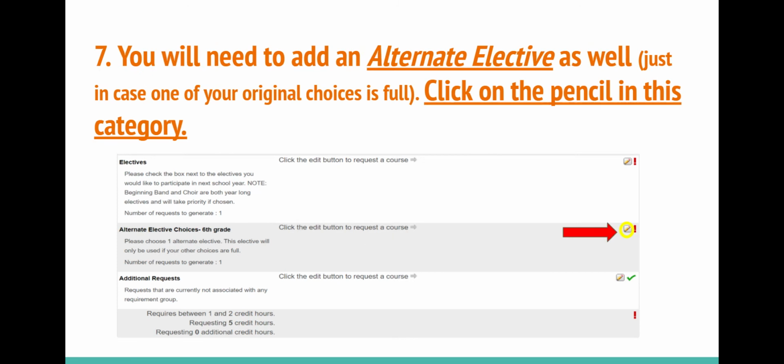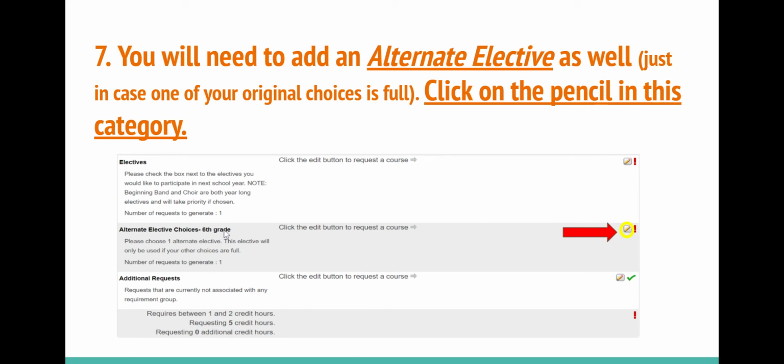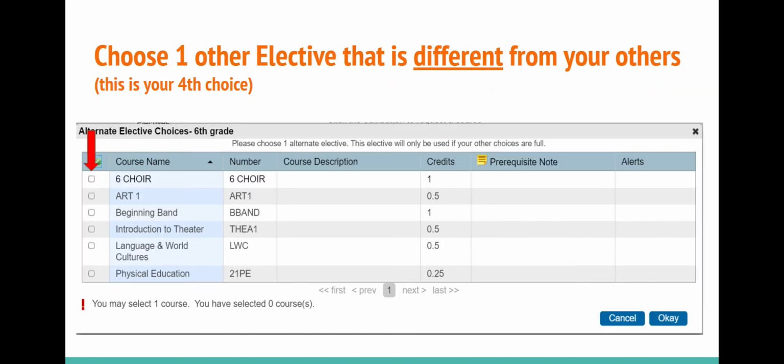Now, we also need to look at the alternate electives box. That is this one right here underneath alternate elective choices, sixth grade. Again, you're going to go over here to the pencil and click on this box under alternate elective choices where the exact same list will pop up for you. As you can see, it is a blank and open list again. I need you to pick one other elective that you would possibly like if for some reason I can't get you into one of your other 3 electives. So this has to be different than the first 3 that you chose.